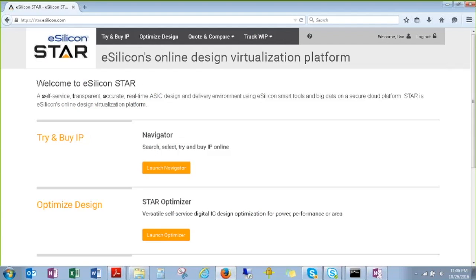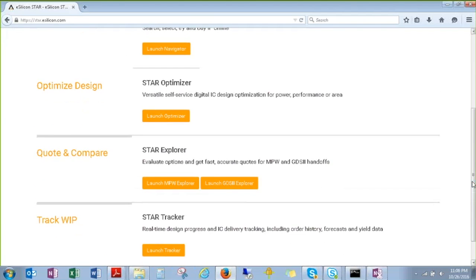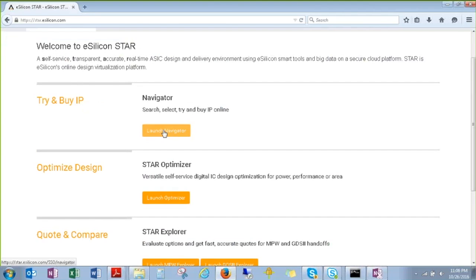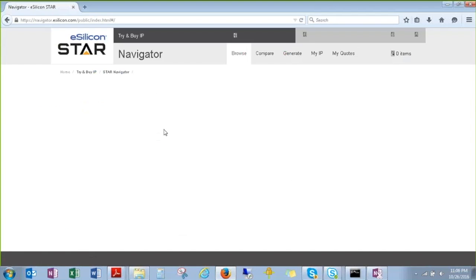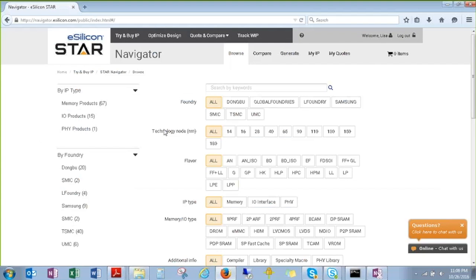They start with our try and buy IP Navigator. And as Mike had mentioned, there are other tools within this group that enable you to explore purchasing MPWs, tracking your WIP, etc. We're going to be looking at the Navigator tool, which is going to enable us to navigate all of the IP that eSilicon has created.